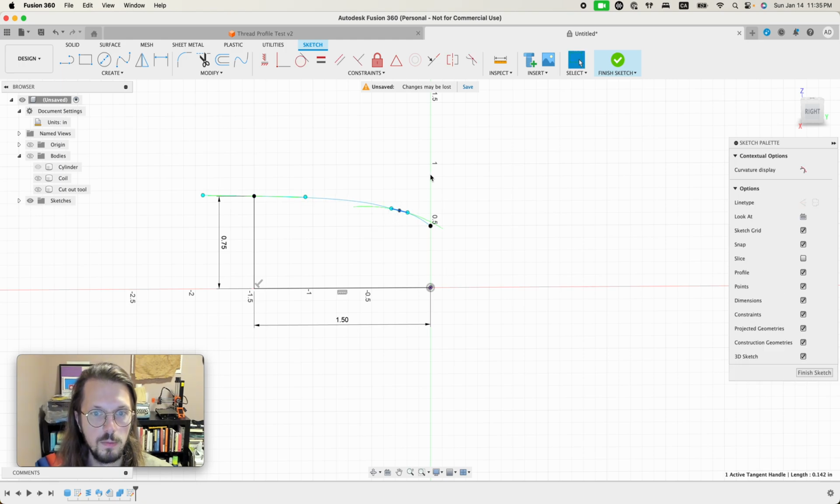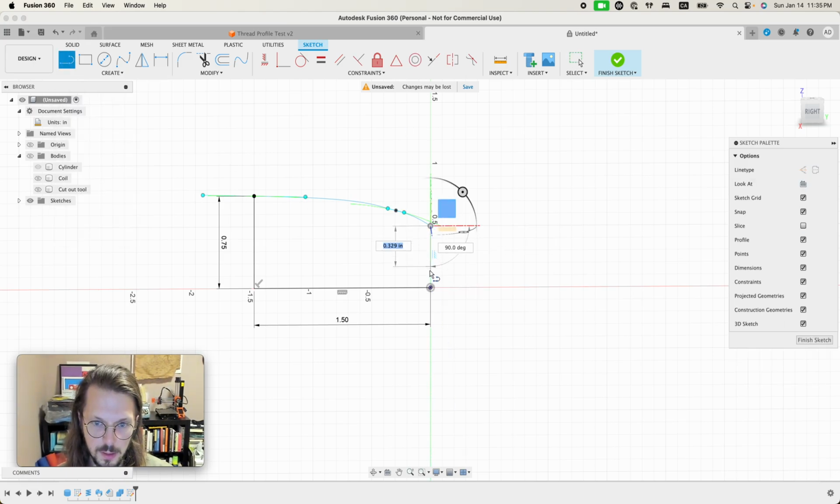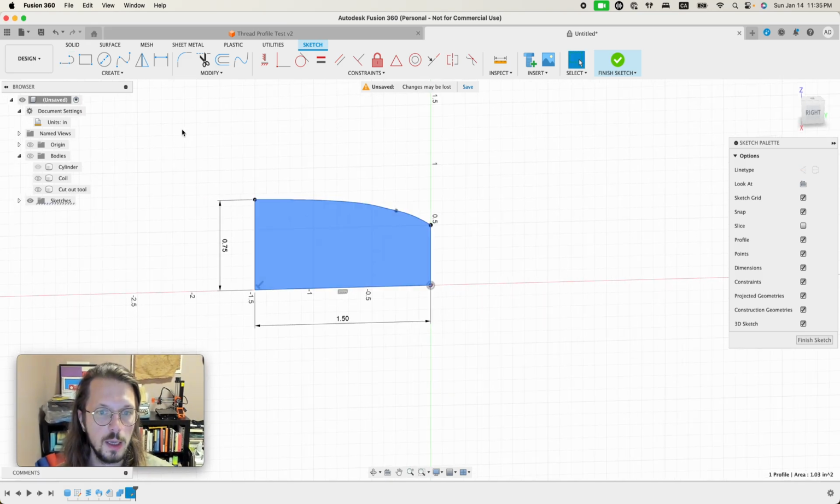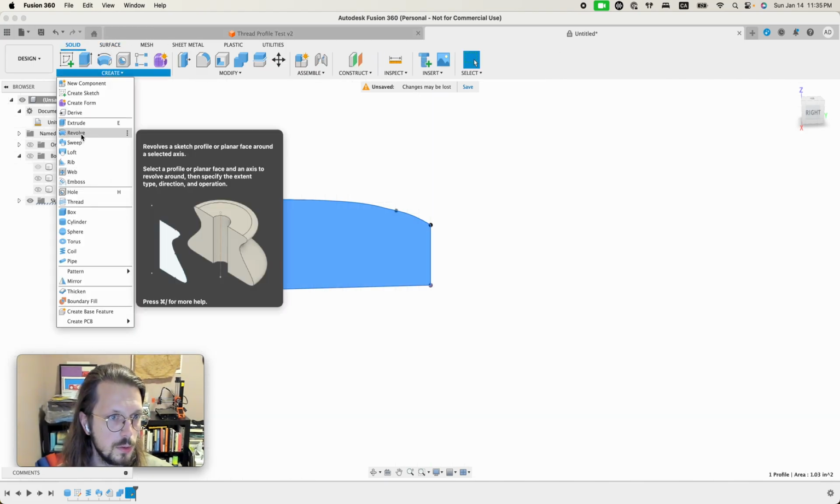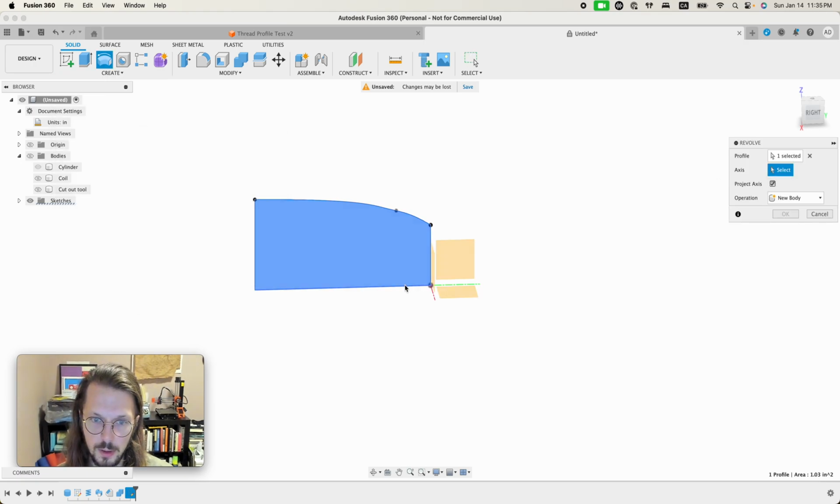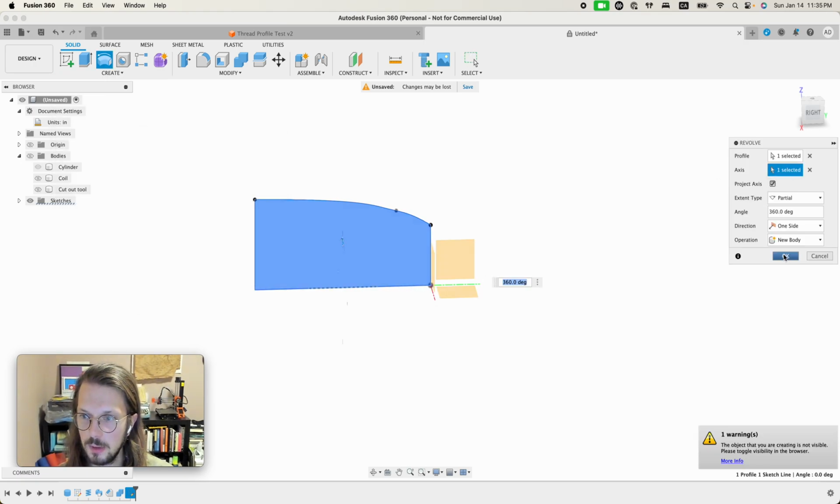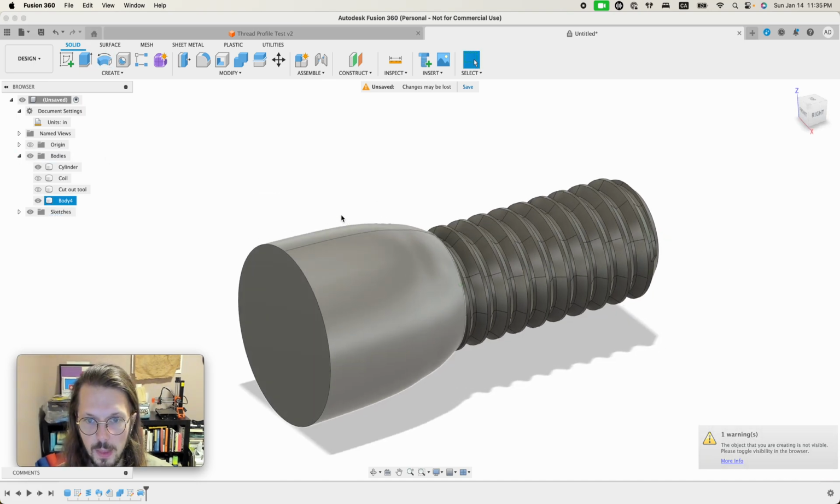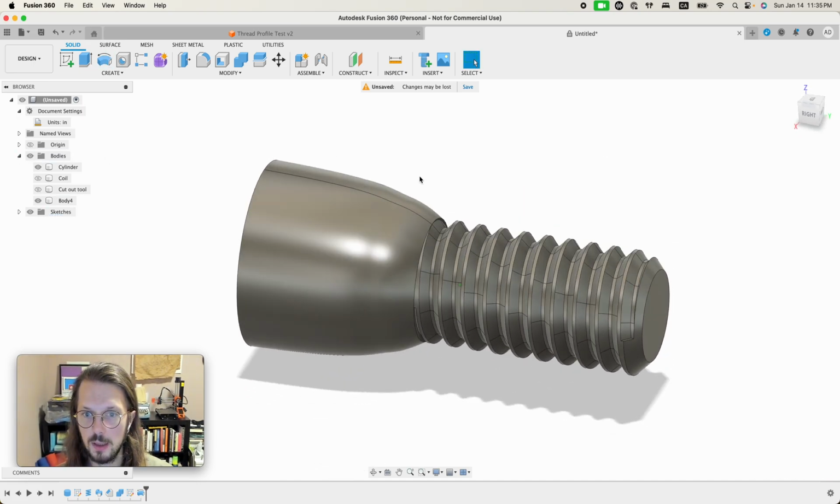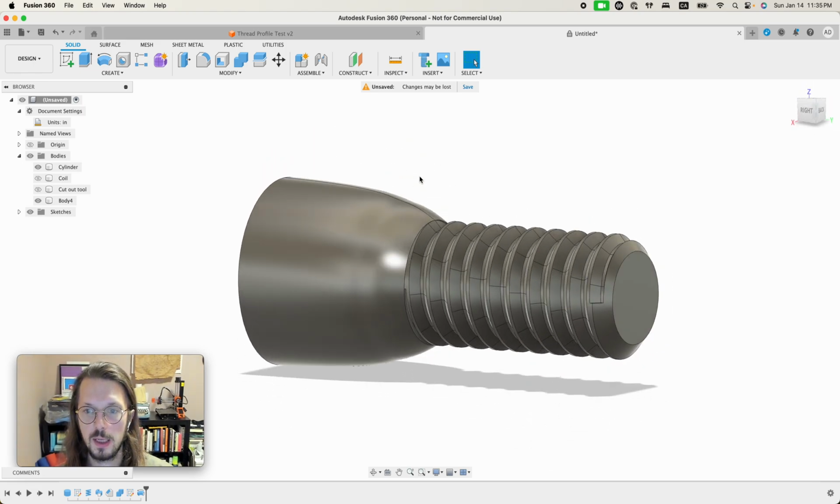If I'm looking at the profile of the handle, I'm going to close this shape to get a full surface, and I'm going to click finish on sketch, then I'm going to revolve it. It's this shape across this axis. It's 360 degrees. It creates a new body. There you go. And so now we have the thread and a very nice half handle.